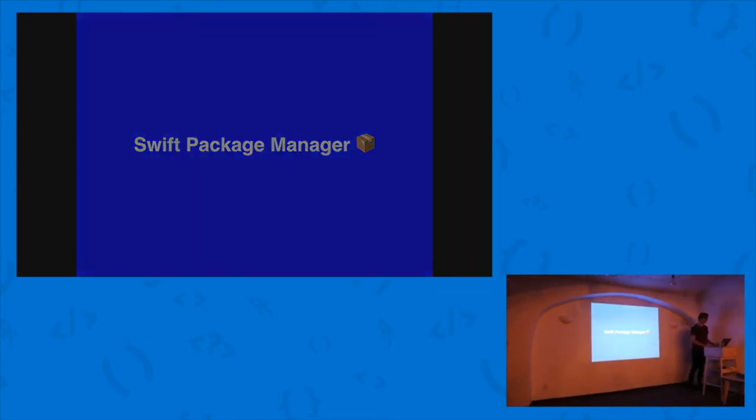Swift Package Manager is open source, and so that means that you also get to use the libraries that they use internally for the project itself, and it has quite a lot of cool stuff that you can use for command line interfaces.